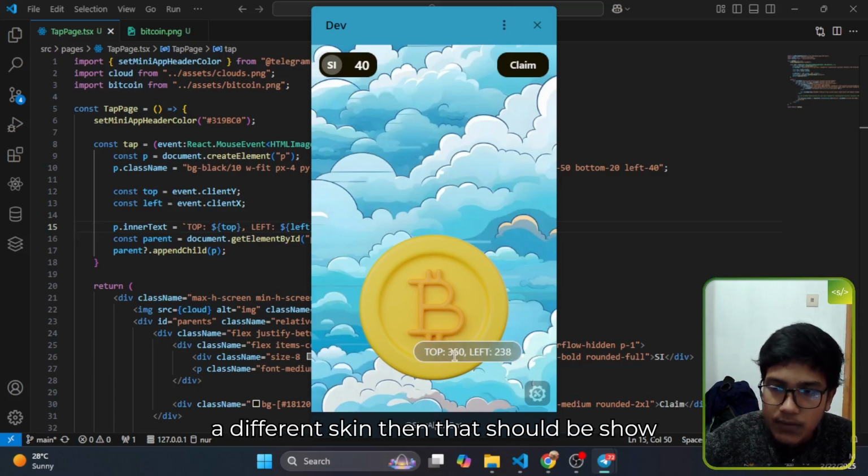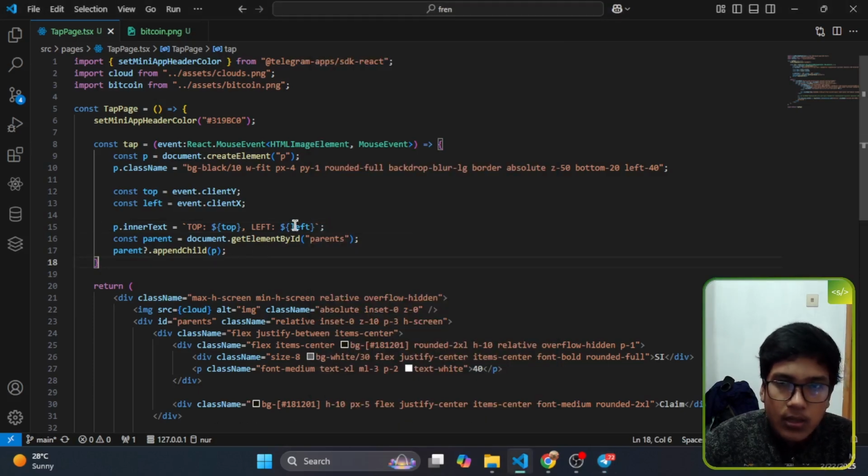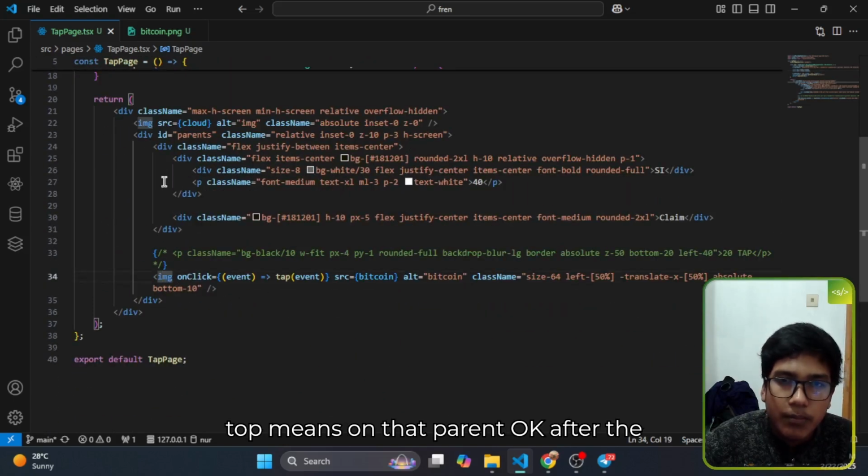If I click in a different skin, then that should show something like this. So what I need to do, I need to set according to this. So from top means that parent.